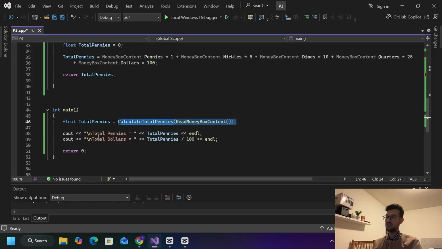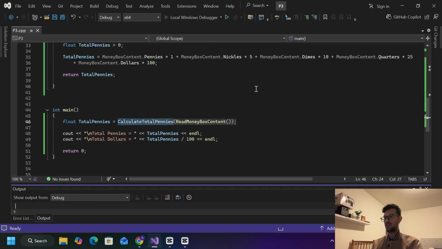And after that we just print it. cout less than total pennies equals the total pennies, because the result is already stored inside total pennies. And after that we also display the total dollars equals total pennies divided by 100, to get how many dollars we have inside that money box. So let's run and check it out together.